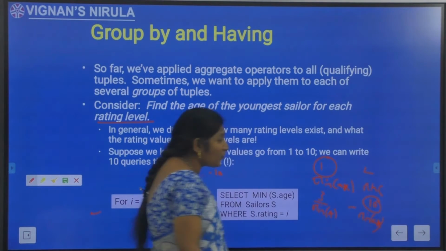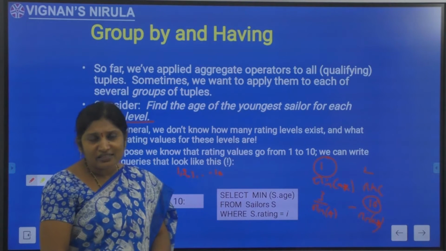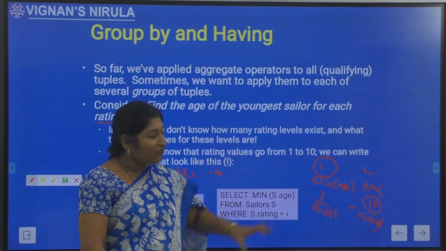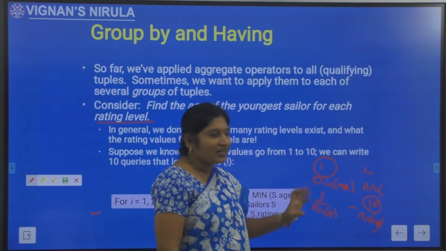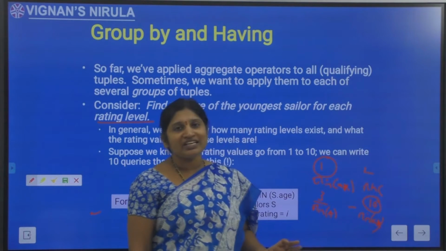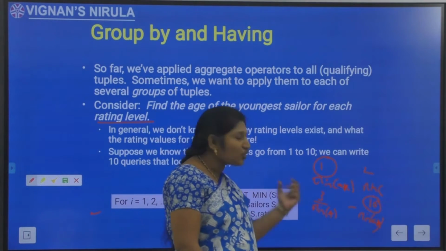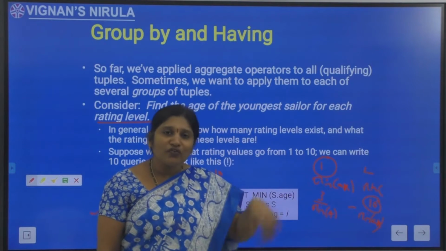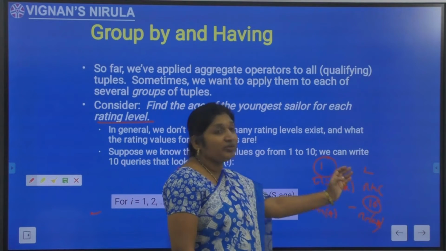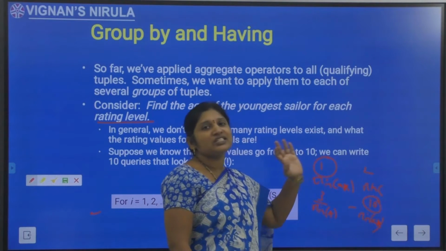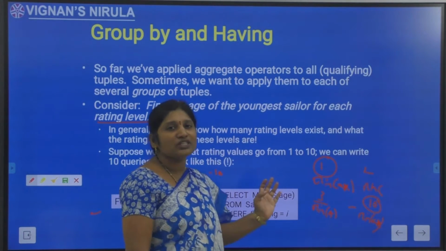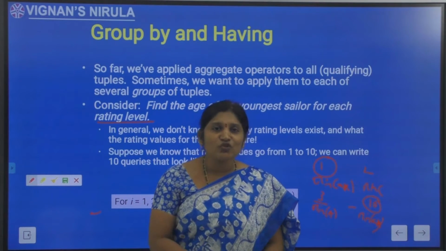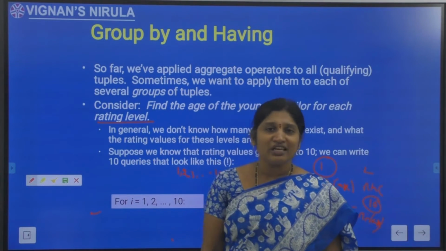That means I need to first group the sailors based on the rating. I must find the first group whose rating is 1. Next I can find another group whose rating is 2, and another group whose rating is 3. Out of all of the groups I need to find the minimum age. From the first group, what is the minimum age? From the second group, from the third group, and from the last group, likewise I can find out.